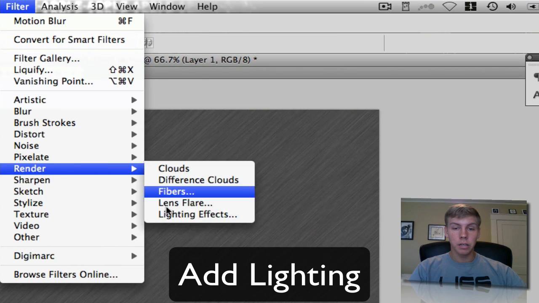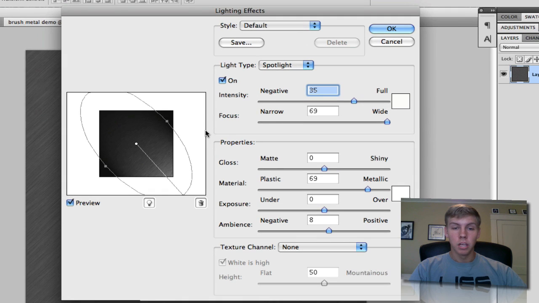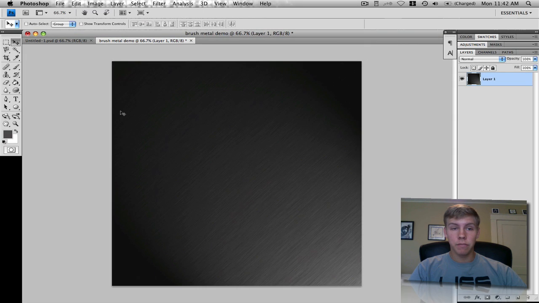Render, and go to Lighting Effects. Okay, once you have here, it should be set as default, and default is perfect. The only thing you might want to play with is to turn this around, personal preference, however you want to angle this and squeeze it together. That looks fine right there. So we're going to leave it as that and just press OK. Make sure your settings are just like mine. And there you have the effect, guys.